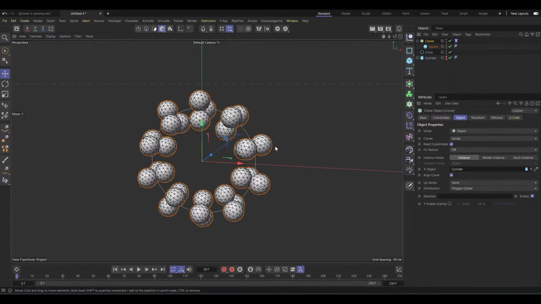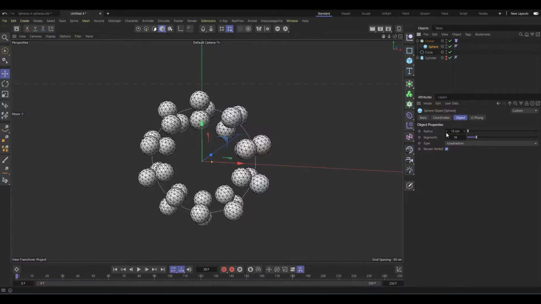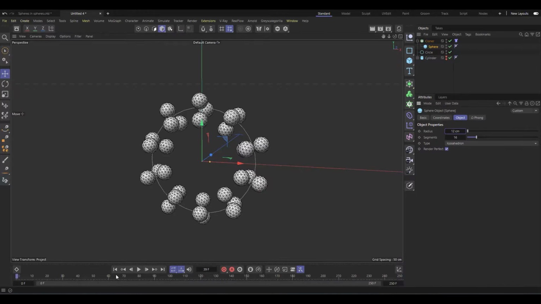So what we want to do is we don't want it to intersect in the initial stage. So I'll select the sphere and reduce the radius to maybe 12. Let's see, right? And you can see it doesn't intersect in the initial stage, right? So everything stays where it is.